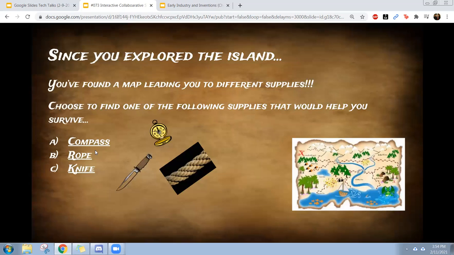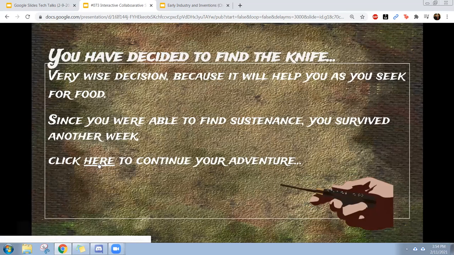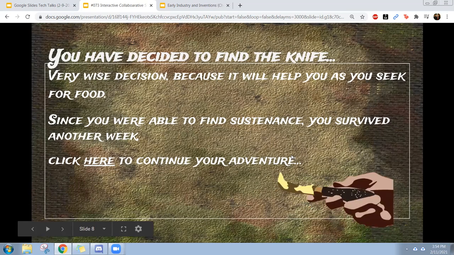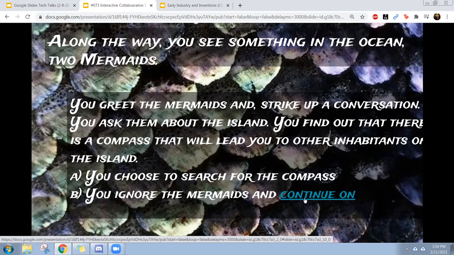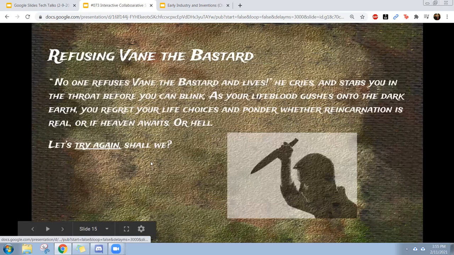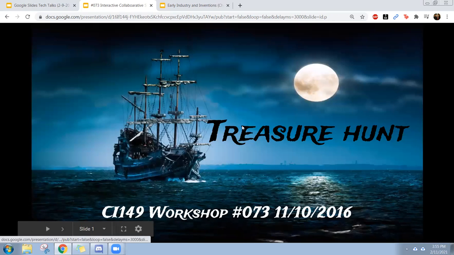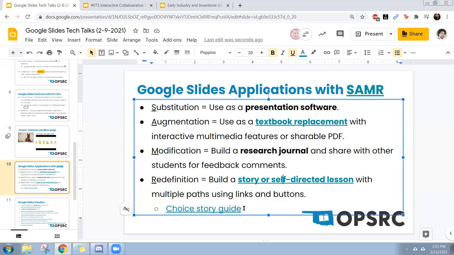All right, now I have to figure out what kind of supplies I want. There's a nice little animation there. And so this is a way that you can build this out. And this does require quite a bit of planning from your students, but it's a good exercise in building storyboards, building with purpose, linking the slides together, putting information in here, building the story to make it interesting. So this is a pretty good example.